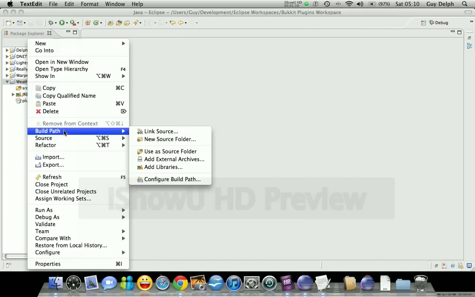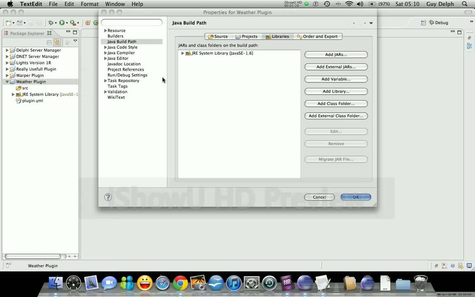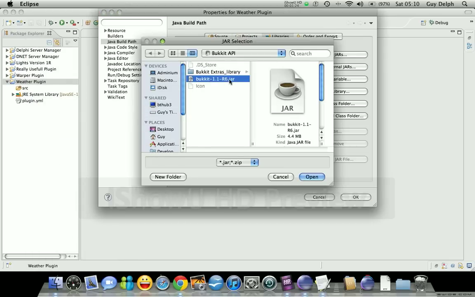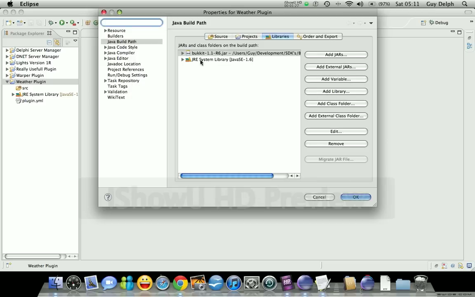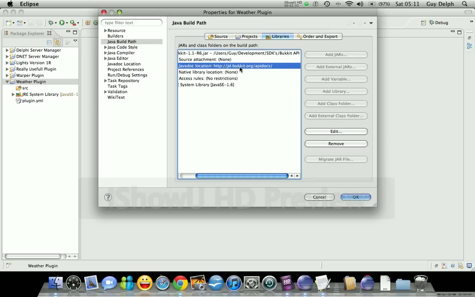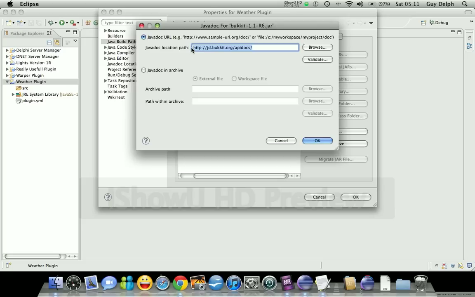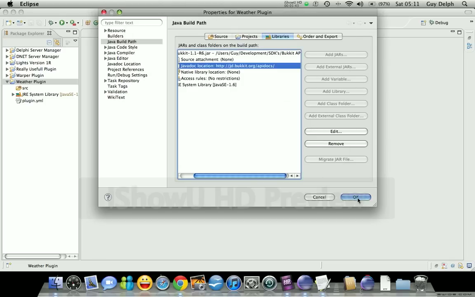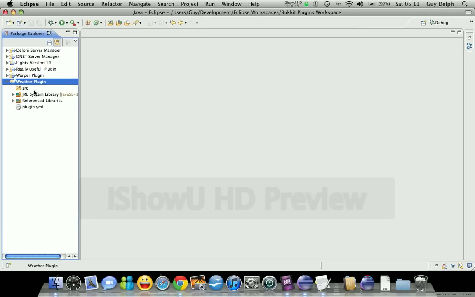Also right click, build path, configure build path, add external jars, browse to wherever you put the Bukkit API that you downloaded, hit open, click the little downwards thing, go to the Java doc location. Mine's already set, but if it isn't, that's the address for the Java docs. I will put it in the description of the video for you to copy and paste into here. Just validate, okay, okay, and okay. And that's now set up.